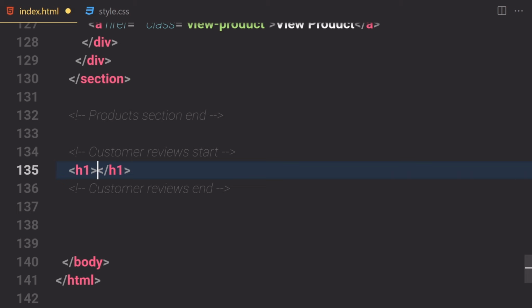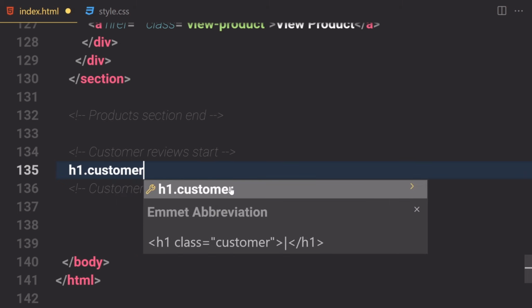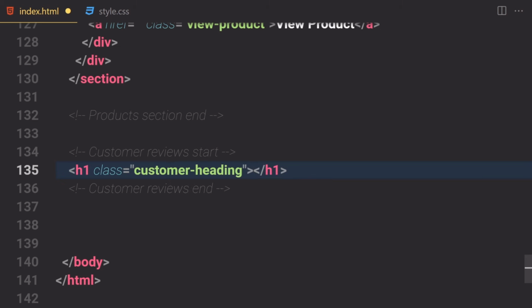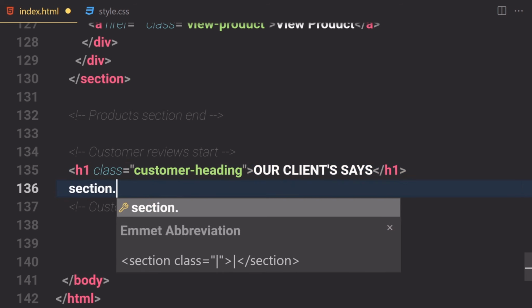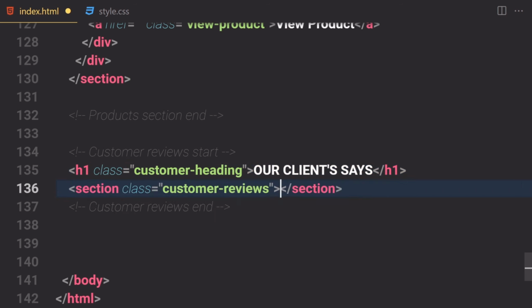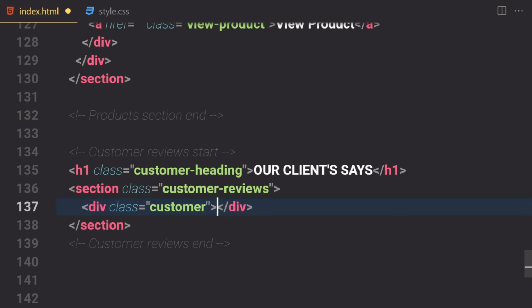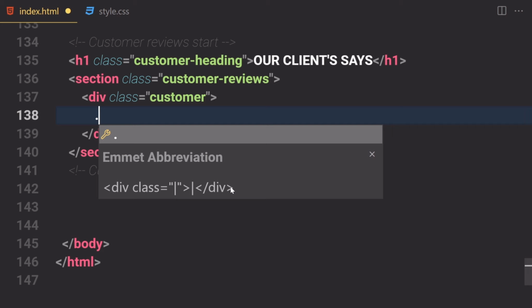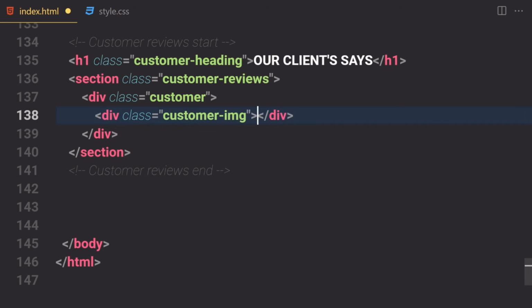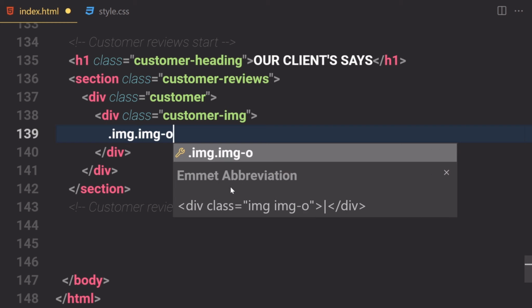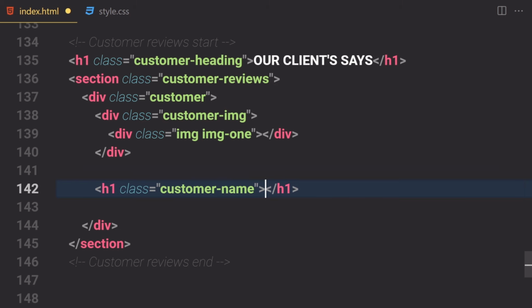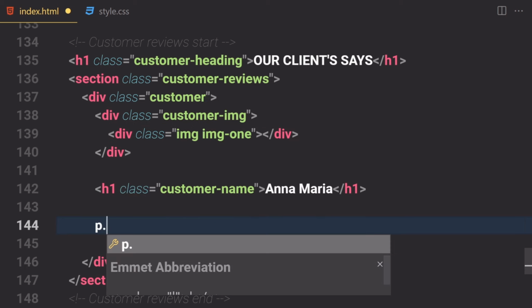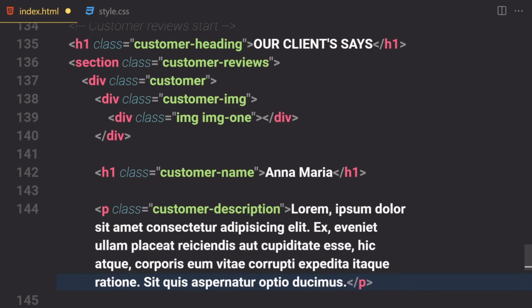Inside there we are going to be writing first of all our h1 with the class of customer heading. Okay, so we are going to be writing our clients says what. Section with the class of customer reviews, and inside there we are going to be writing a customer like so. And inside there we are going to first of all need a customer image, and then an image and then image 1. Underneath this div we are going to be writing h1 with the class of customer name. Her name will be Anna Maria, and let's just write a paragraph with the class of customer description.